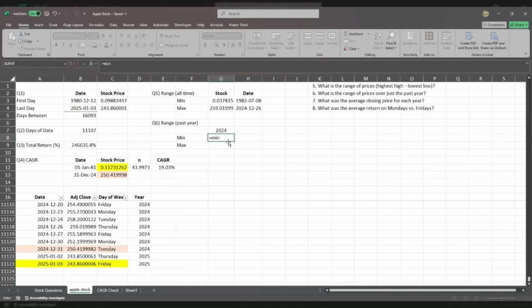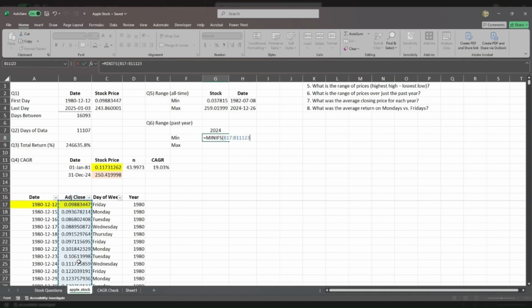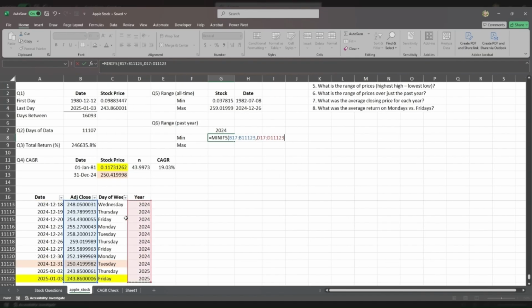And I can say MINIFS. And I have a minimum range. This is my numeric column here. Then I have a criteria range 1. This is what I want to filter for. So I'm going to filter by year. I'm going to filter for the year 2024.